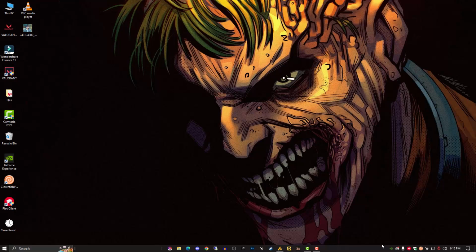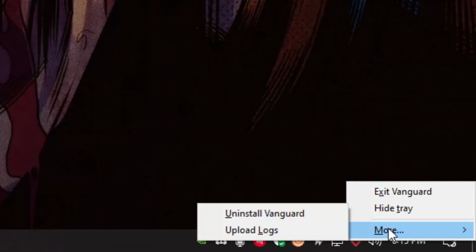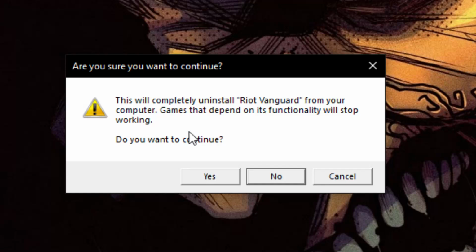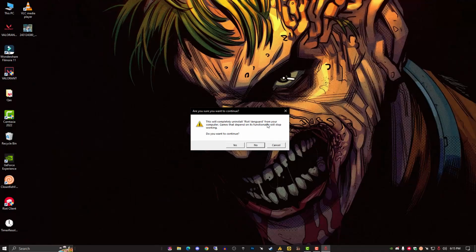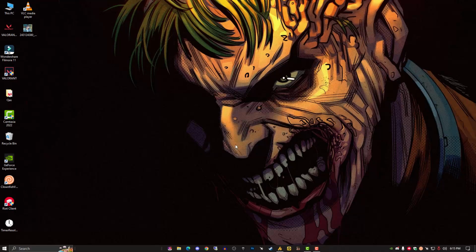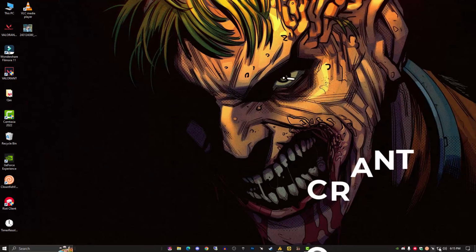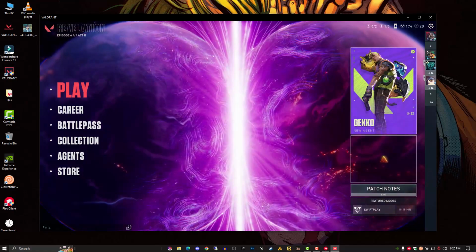Okay, now the second thing, if these methods are still not working, then you can simply uninstall your Vanguard. The Vanguard uninstallation process is simple. Just right click on the Vanguard icon, then more, and then you can see here uninstall Vanguard. Just click on it. This will completely uninstall Vanguard, the services of your Vanguard, from your computer. Games that depend on its functionality will stop working. So just click on yes. Once you have done this, it will automatically uninstall from your PC. So it's uninstalled and your game will work.